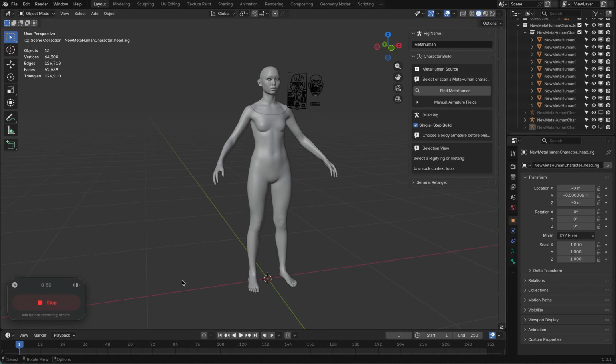Meet Metahuman MotionBridge, an add-on that connects Metahuman to Rigify for retargeting and animation in Blender. In this tutorial, I'll show you how easy it is to take animation from some of the most popular motion capture tools out there right now. For example, Mimem, QuickMagic, Cascadeur, and Mixamo, and retarget it to a Metahuman using Rigify and Metahuman MotionBridge.